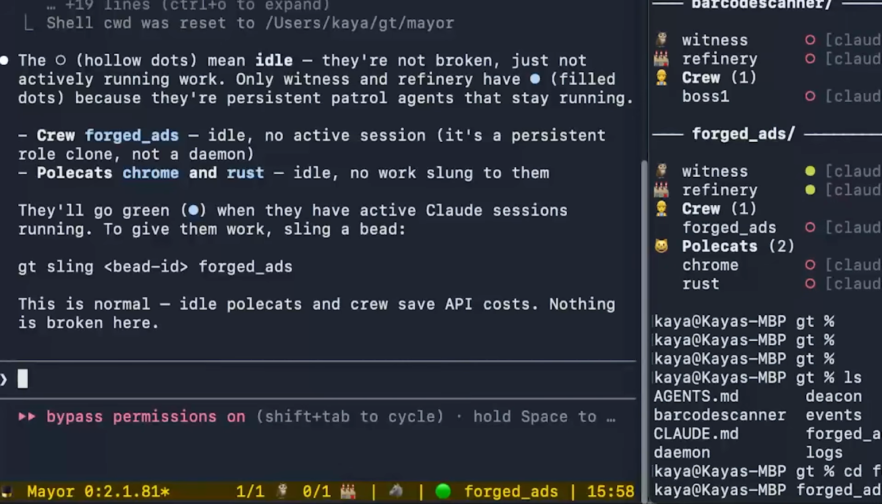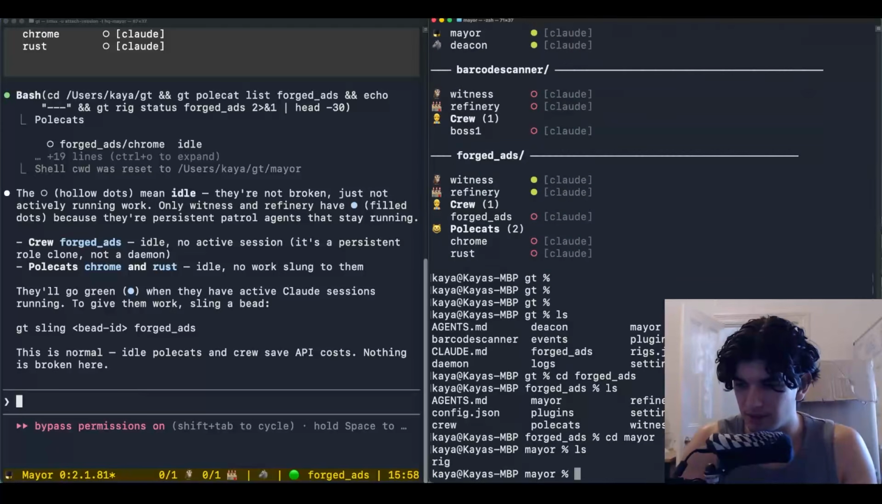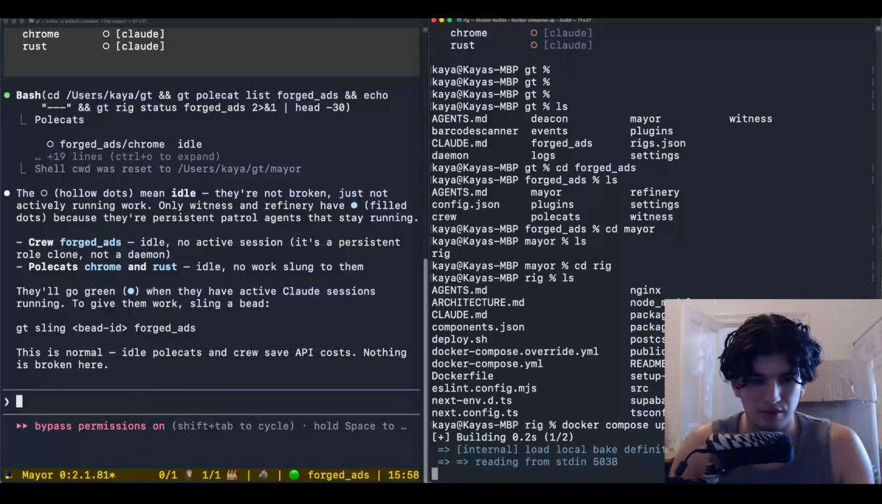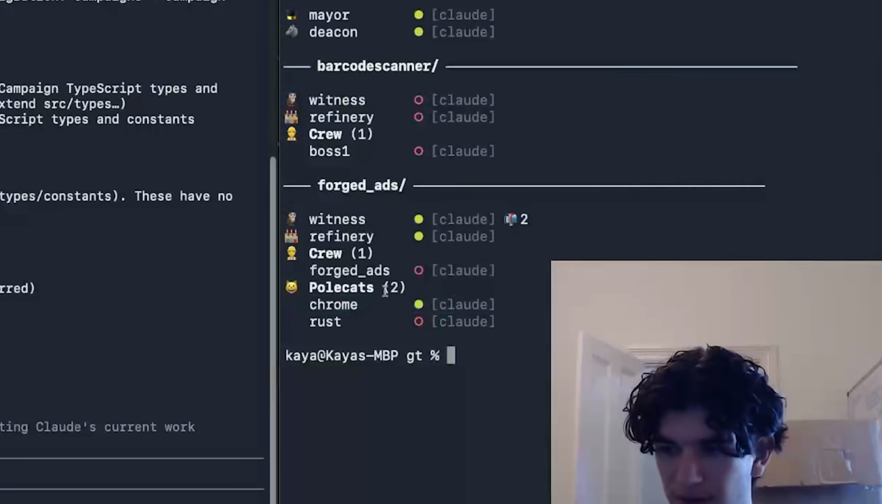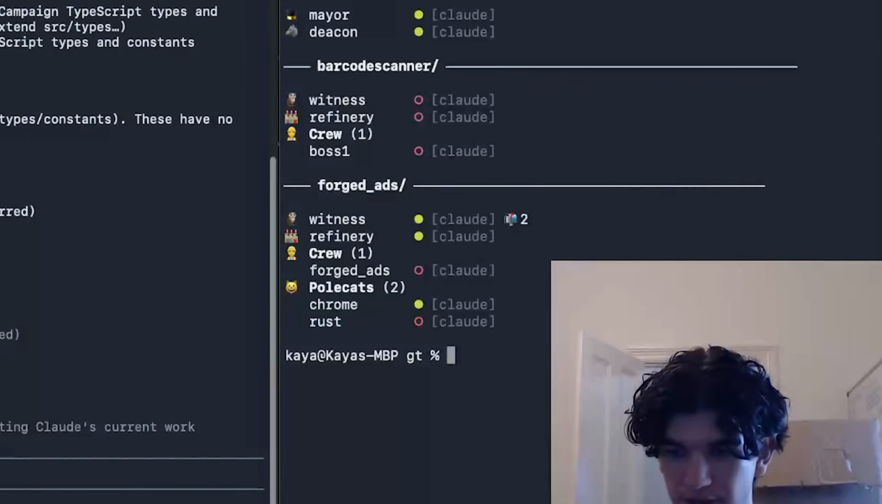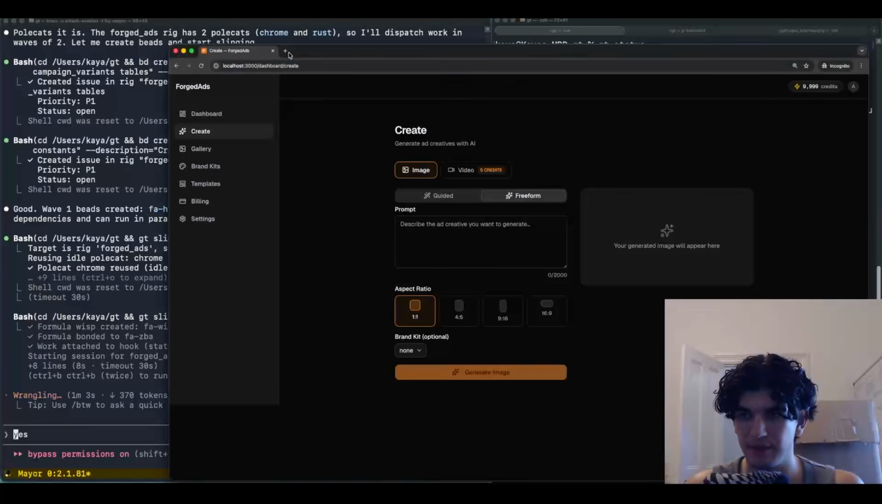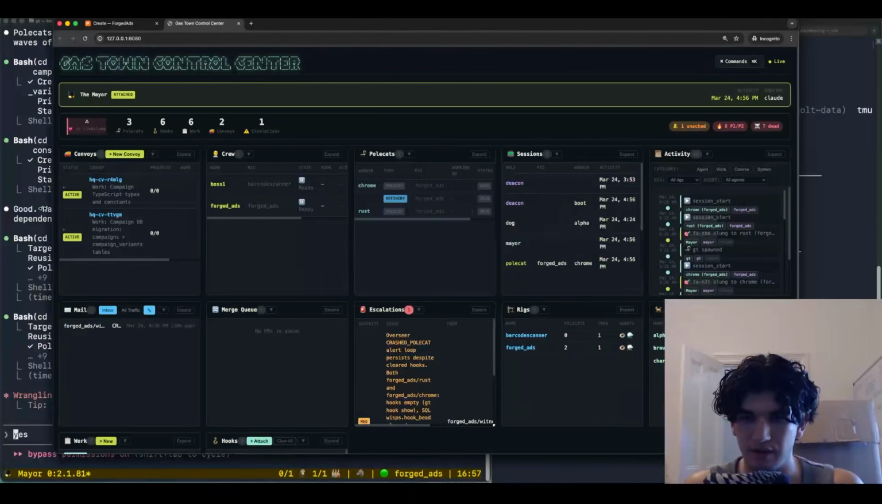So I'm working on this project called Forged Ads, and I'll just go into here and start the project. Let's just docker compose up build. And that should start. So there it's made a polecat called Chrome and Rust, and now it's going to sling Git issues to that. You can also see that on the dashboard here.